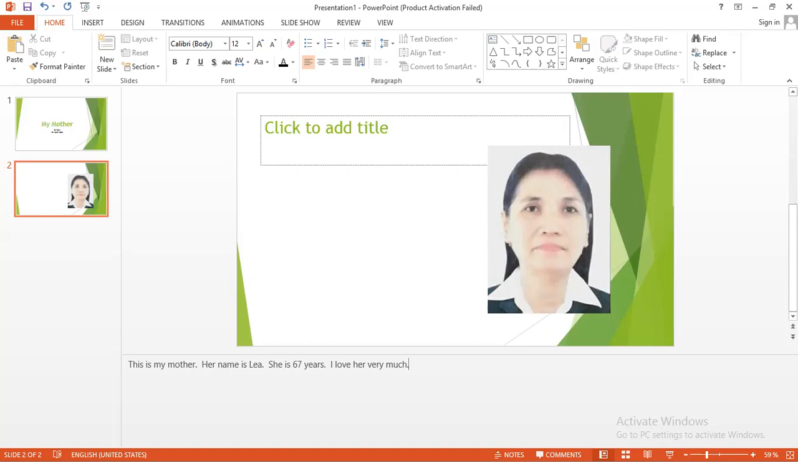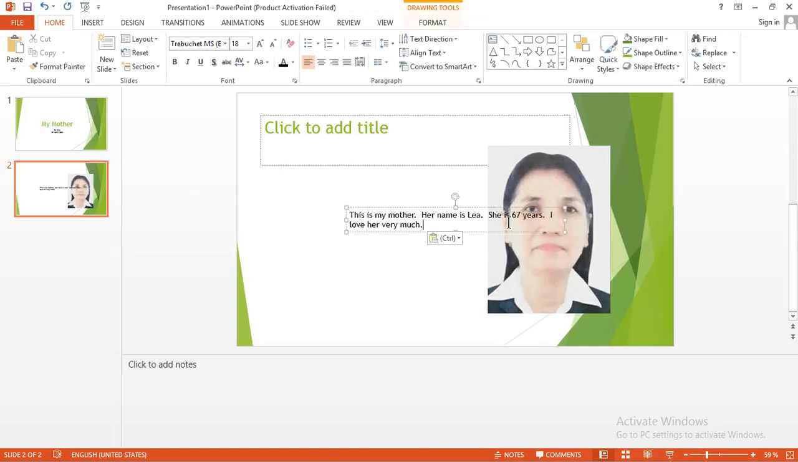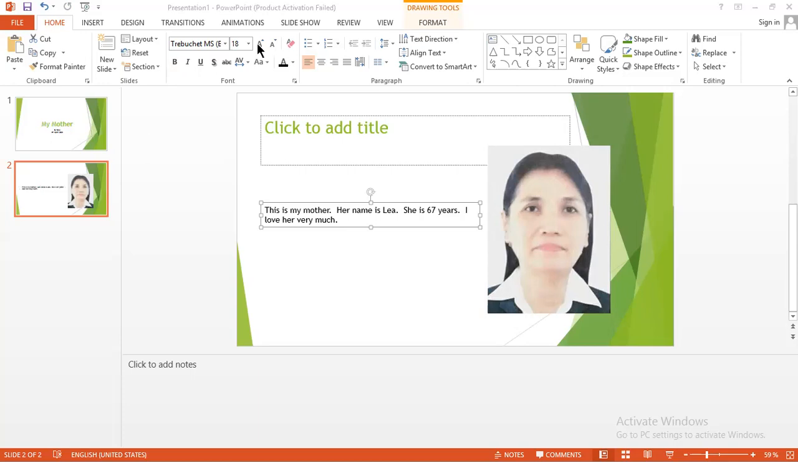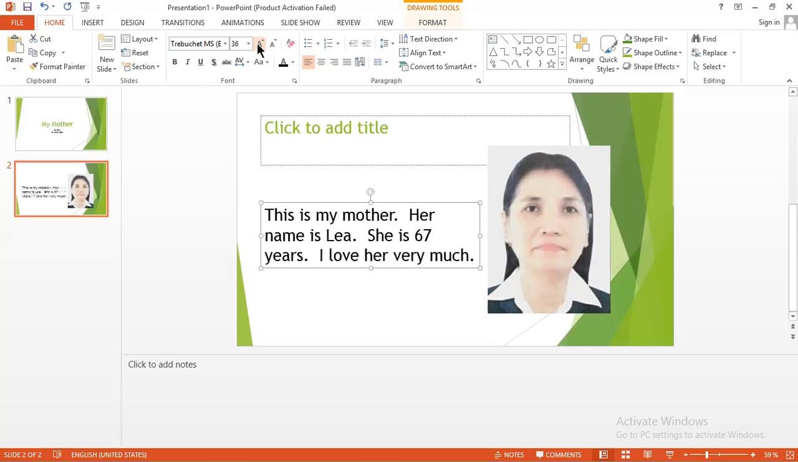You can press Control A to select and Control X to cut, then put the cursor right here and press Control V to paste. That's another way of doing it. And you can make it big by making it big here. All right. Okay. So that's it.